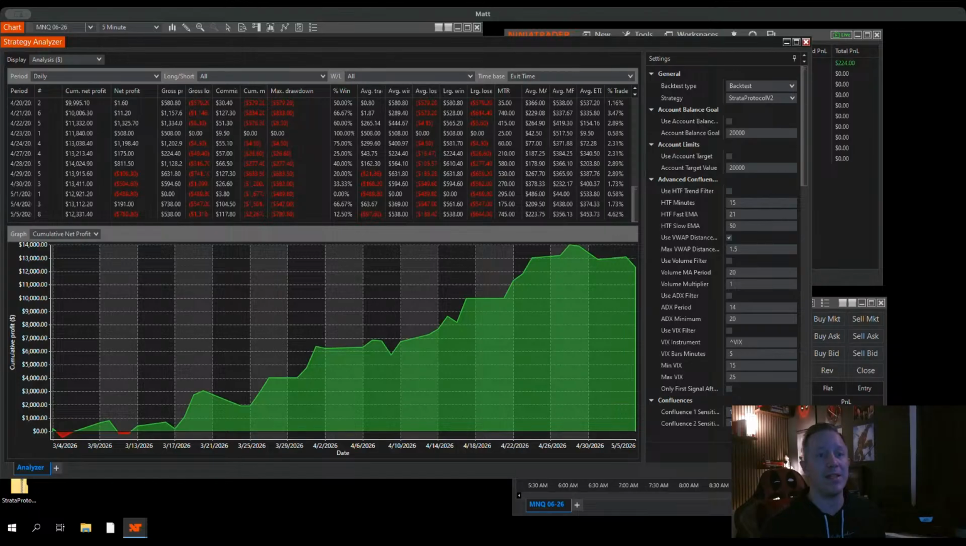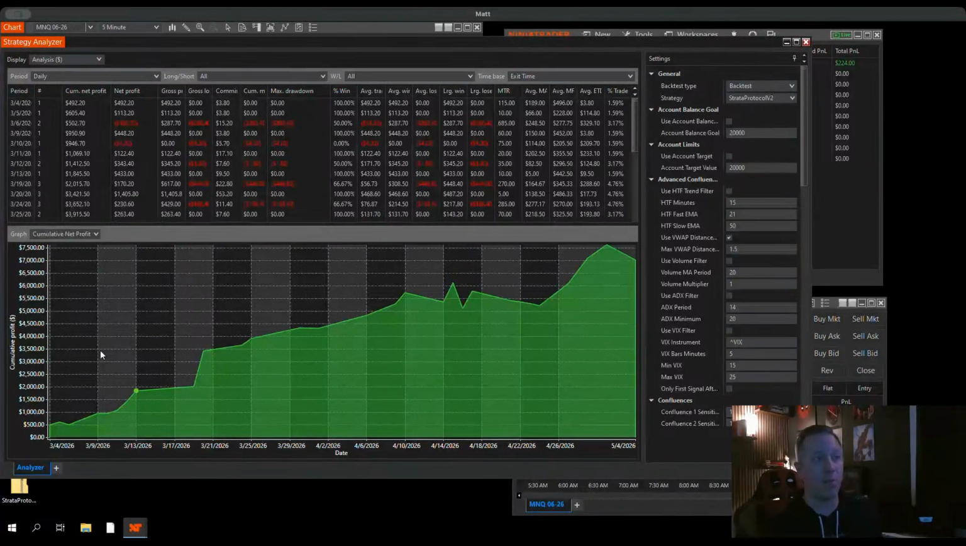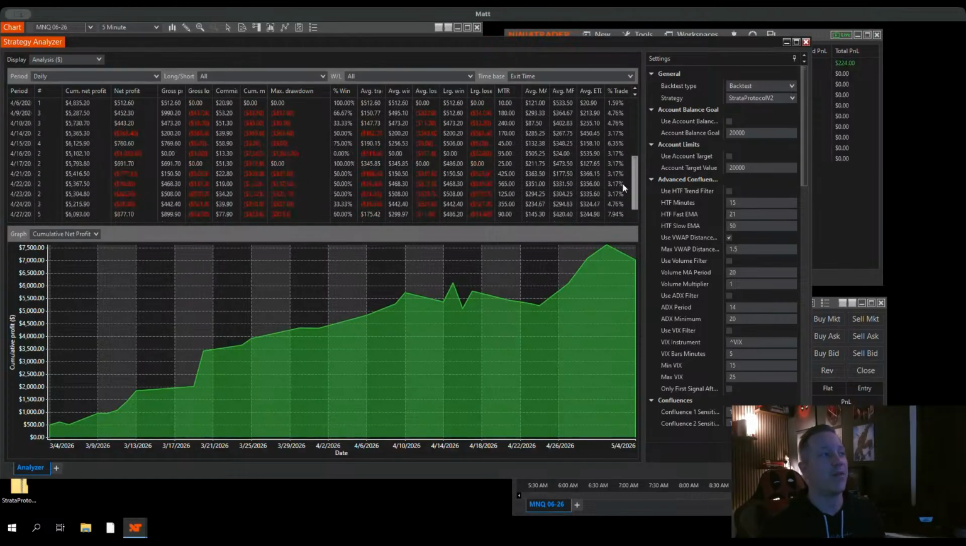So this one is a VWAP distance. As price moves away from the daily VWAP, it would determine if it would take a trade or not in that direction because of how far away it is from the VWAP. So here's another example. Once again, smoothing out a lot of this equity curve that we have.